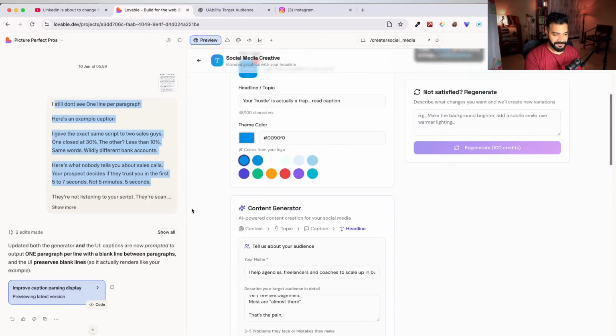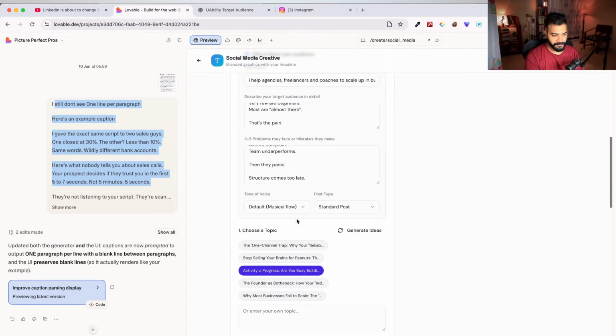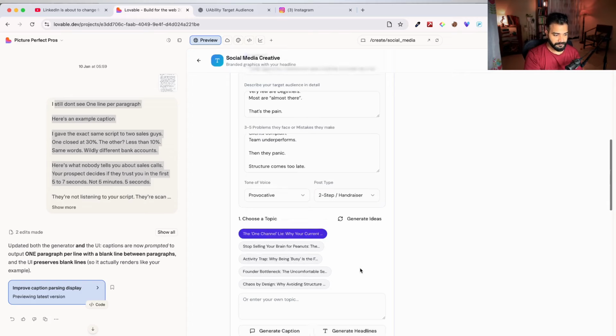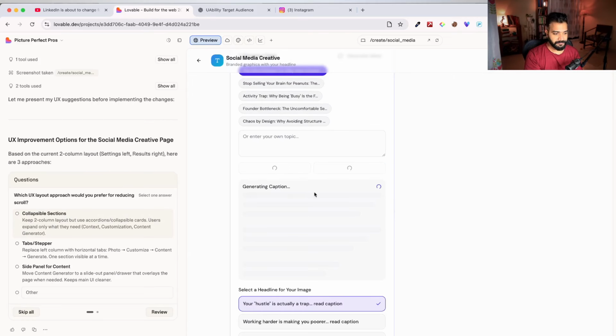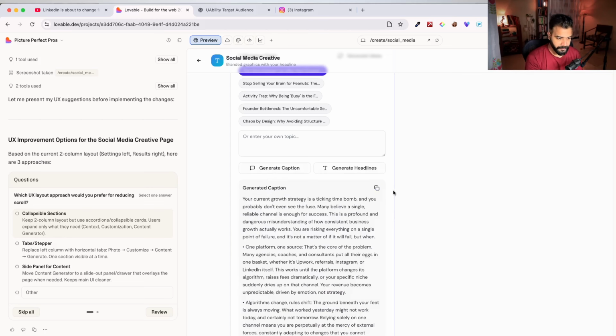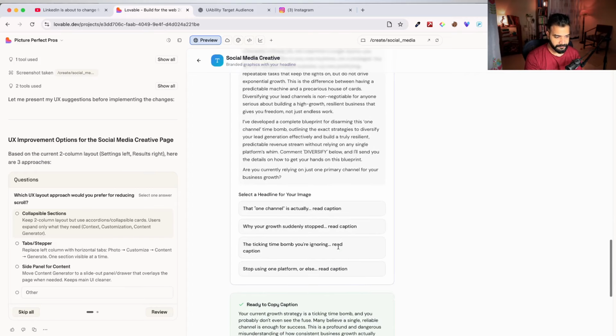So it did give me a decent output. Let me just show you. So let's say we do provocative again. We do two-step post, generate ideas. Okay. It generates ideas. We do whatever, pick one, generate caption, and it takes some time to generate the caption. There you go. And generate headline. It's kind of decent.